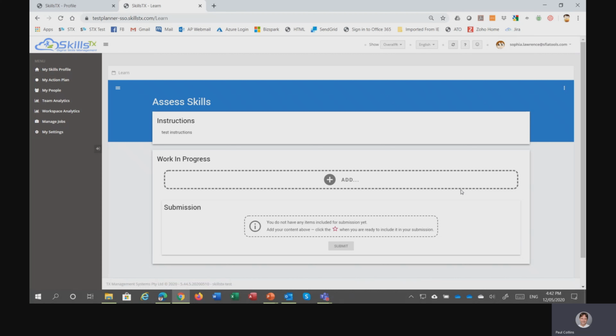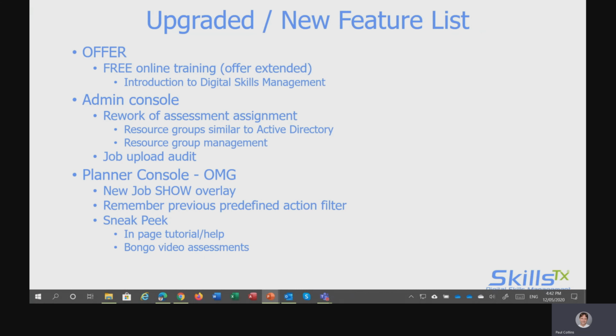So all of that will come down in a future release. So the in-page tutorial and the assess skills. So I just thought I'd give you a quick heads up in terms of what we've got there. And that's it for the May release.